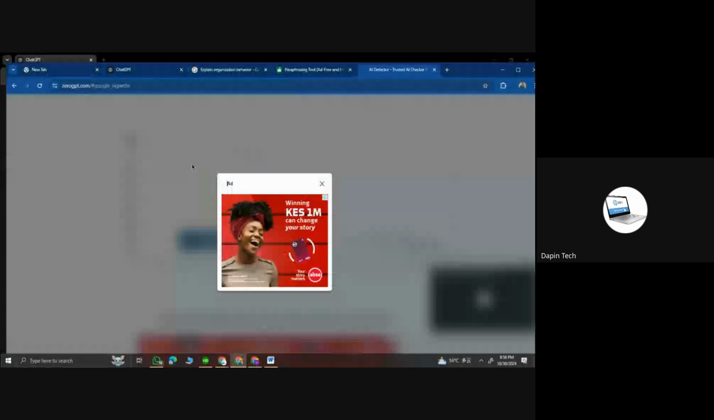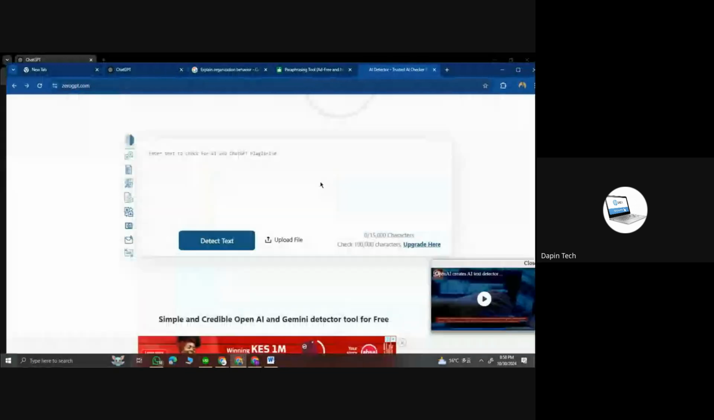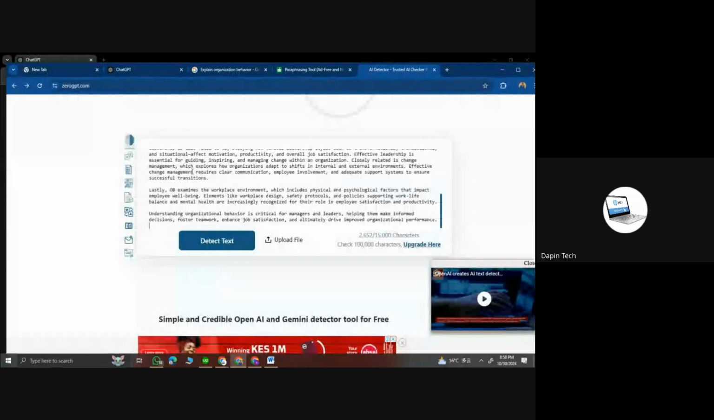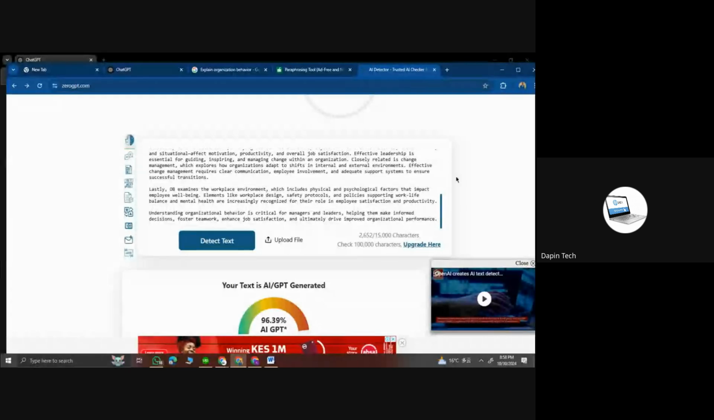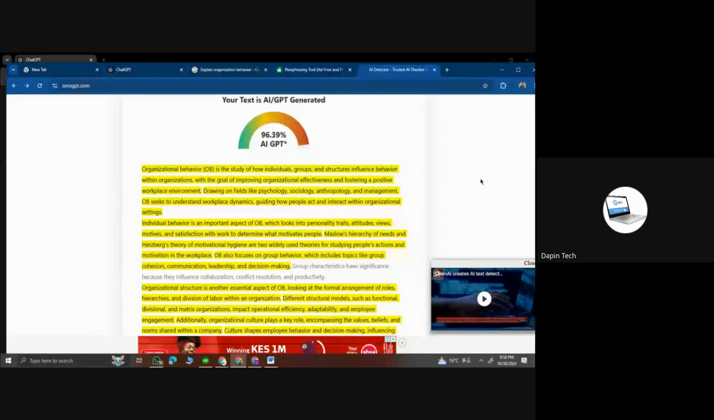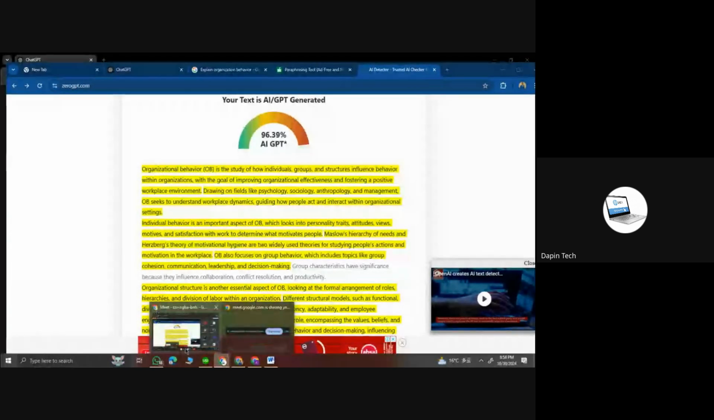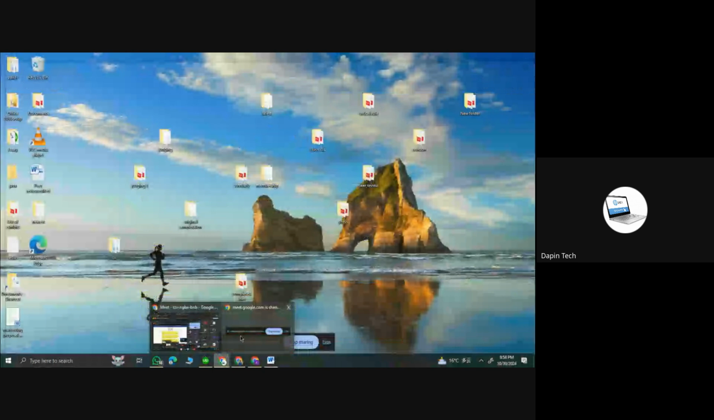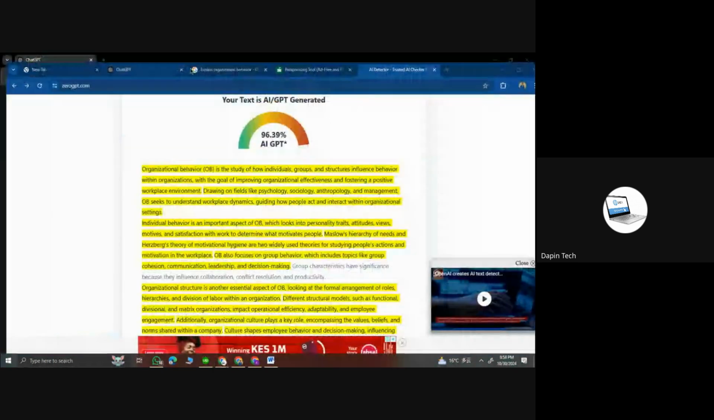So again, this is a free version. We have the premium version. So you just detect text, you uangalie whether imekuwa imeandikwa na ChatGPT or not. So if you come at this result, itakuhighlightia the part that has been generated using AI. So hizi zote ziko na yellow zote. So your text is AI or GPT generated. So 96.39 inakuambia this entire thing has been generated by AI.